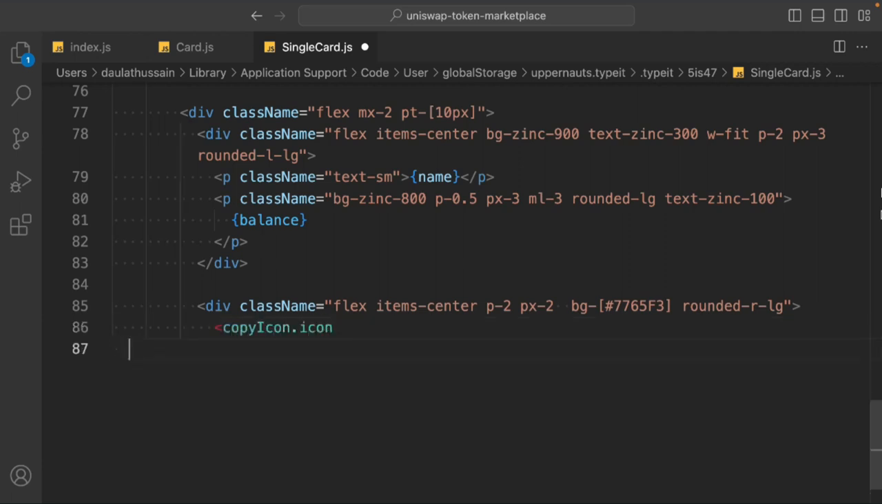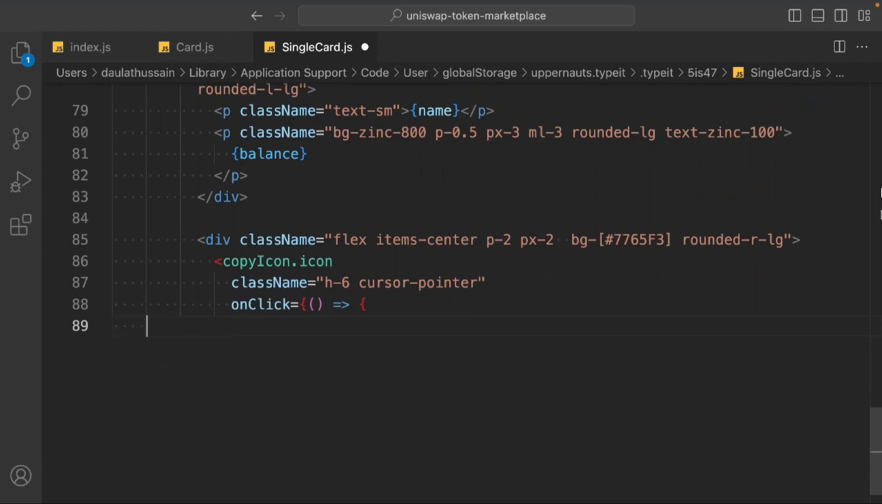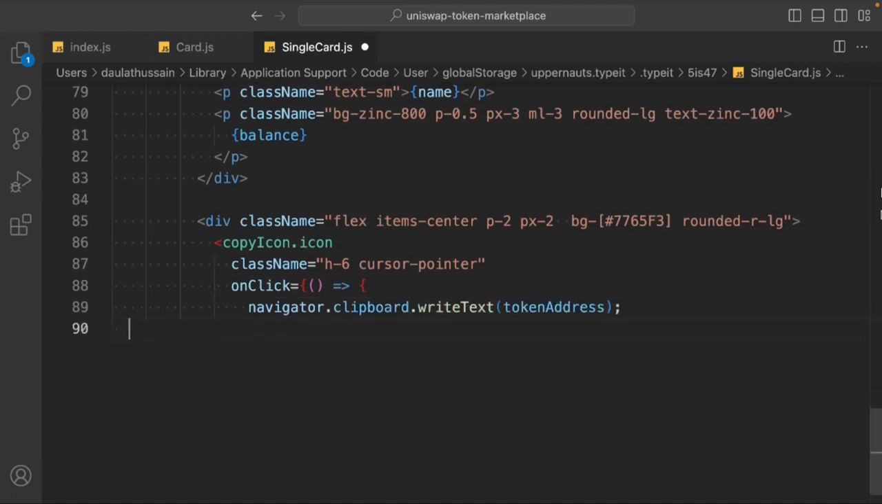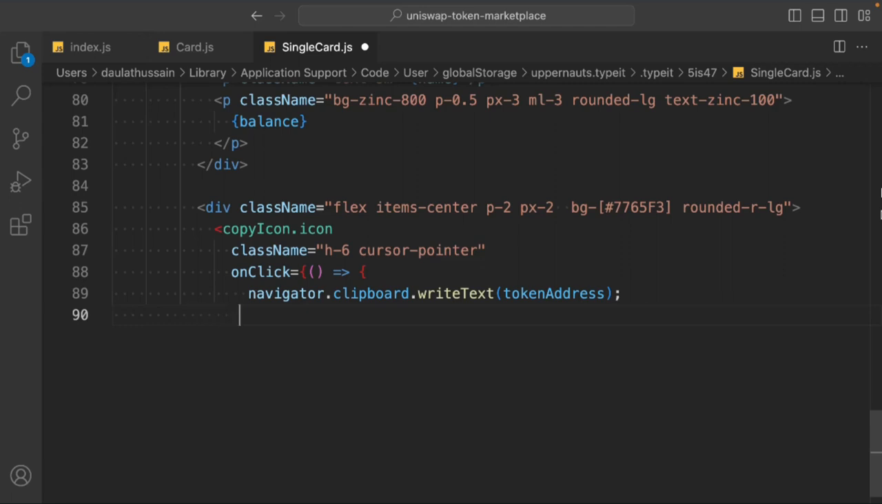Let's send the props. So we have the props like class name, height, cursor pointer. We'll have the on click, and in that we're going to pass the address of the token. So we'll take this navigator dot clipboard, write text. We have the token address, and we'll call this set copy icon, and we'll change the state once the user copies the address. We'll display the tick icon and close this one.